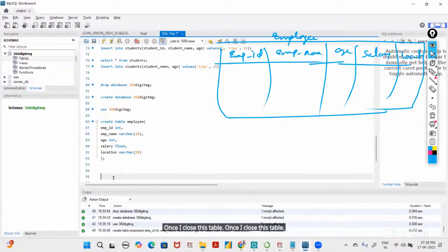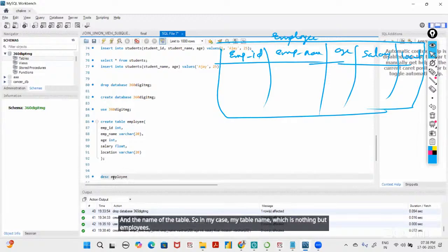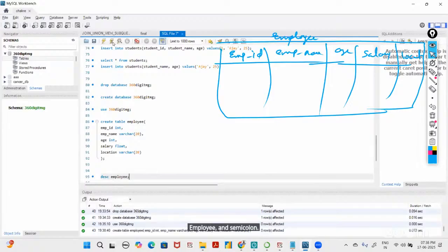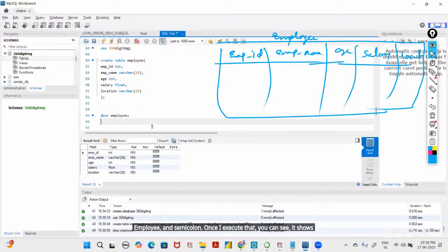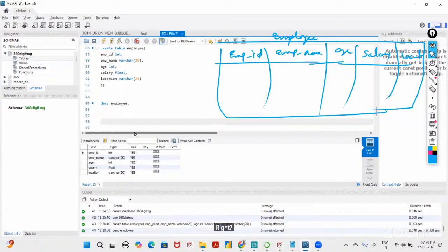We already know that to see the structure, we need to use describe or DESC and the name of the table. In my case, my table name is employee, and a semicolon. Once I execute that, you can see it shows the structure of the table, where I'm having a total of 5 features in it, right? 1, 2, 3, 4, 5. And I'm going to add some records into it.